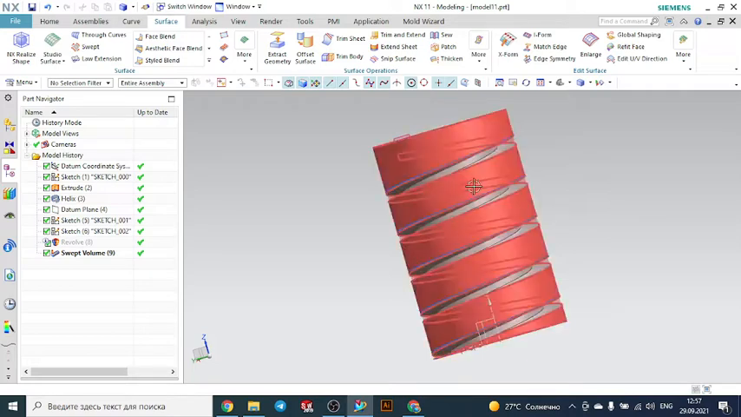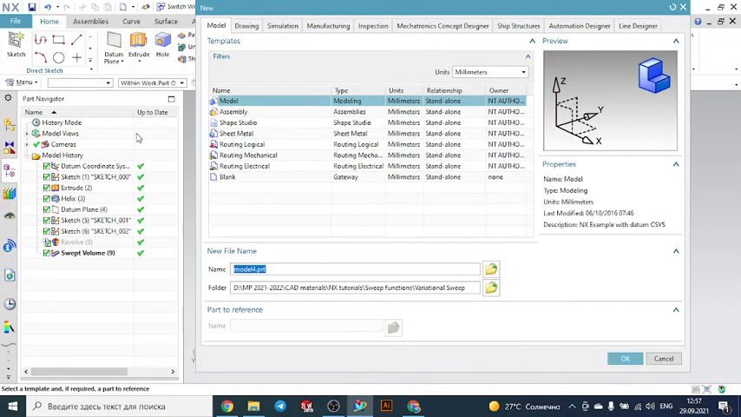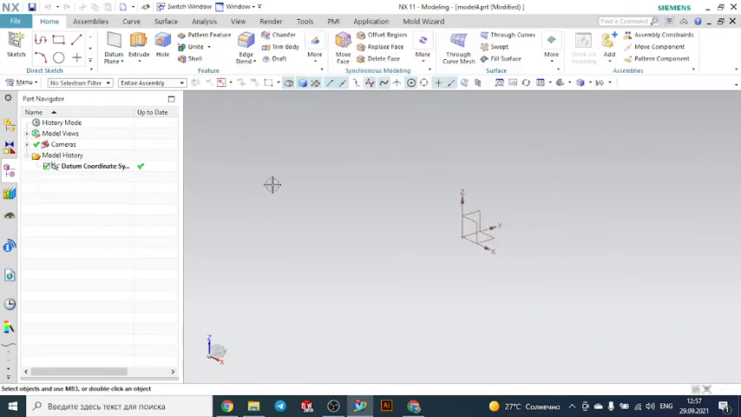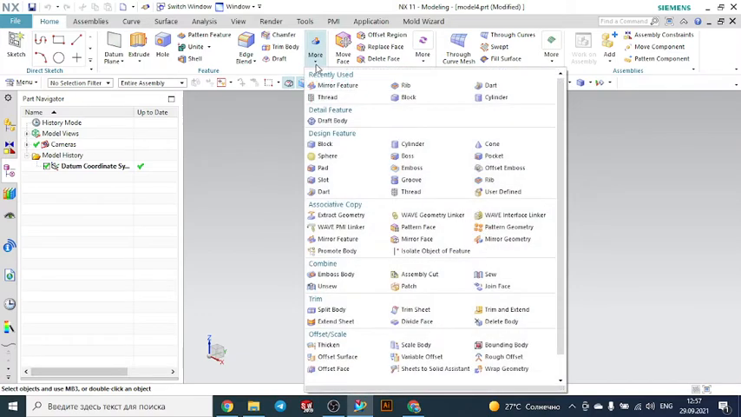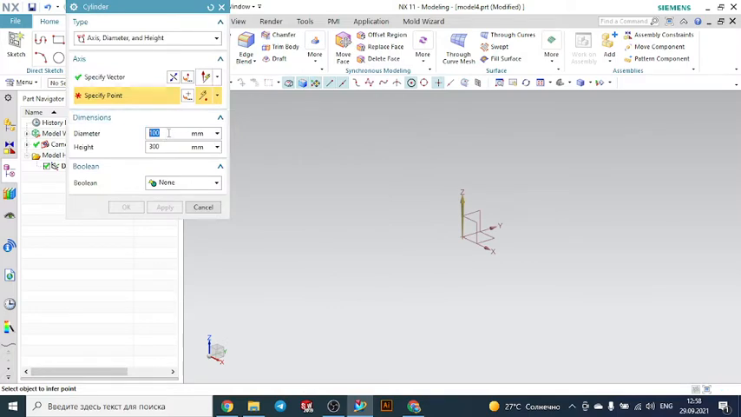In order to do this, let's go to home and make a new file. We can create the cylinder using the design features which we have seen. So cylinder, with the diameter of 100 and the height of 300 along the z-axis, starting from the origin point. Press OK.